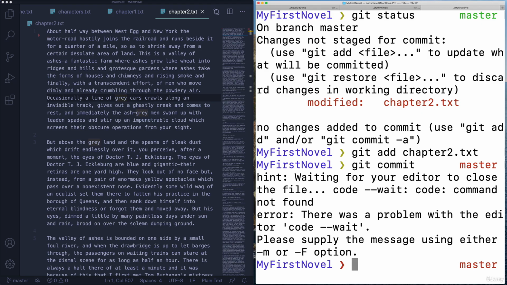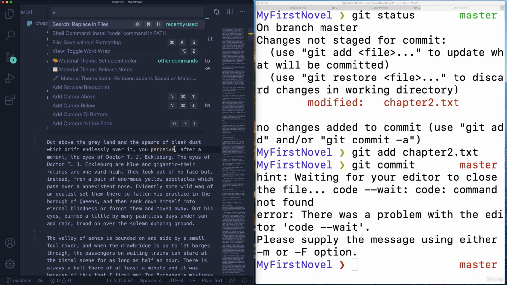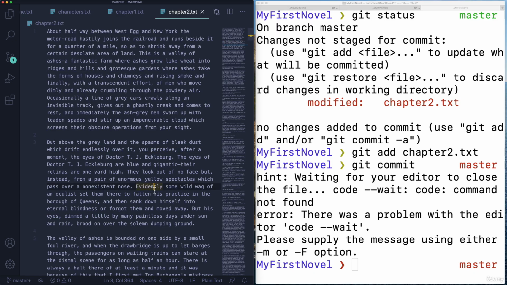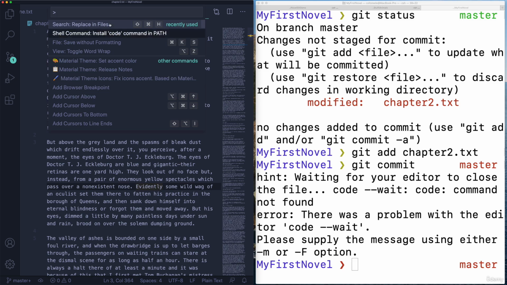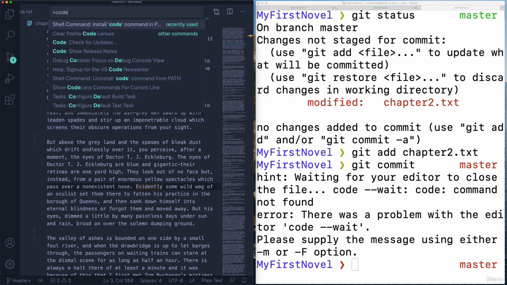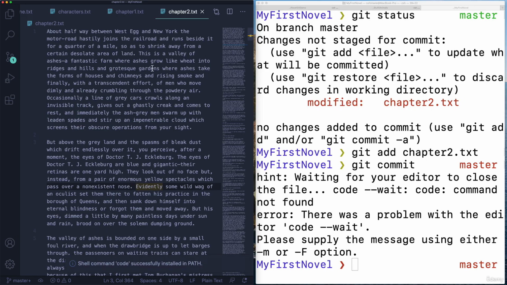Let's see. There's a problem with the editor, code --wait. So this is a problem stemming from the fact that my terminal does not know what the command code is referring to. So it's telling me here, command not found. Basically, if I go into VS Code, I can fix that. I'm going to open the command palette, which is Command-Shift-P, and then I'm going to type code. And I want this, install code command in path. Okay, so it says shell command code successfully installed in path.